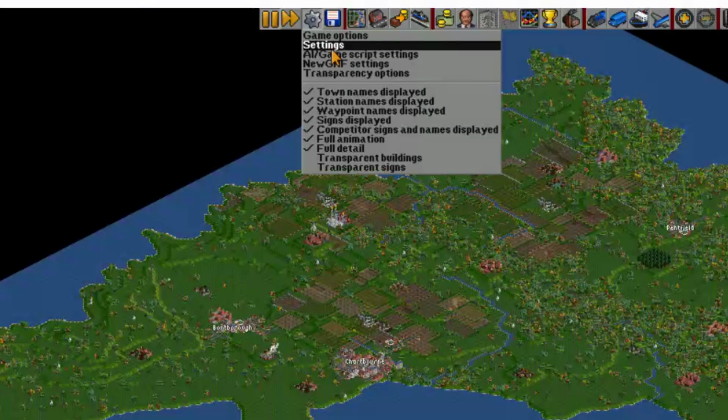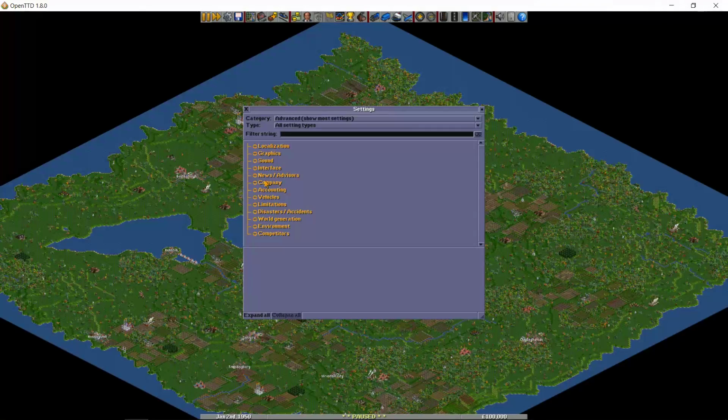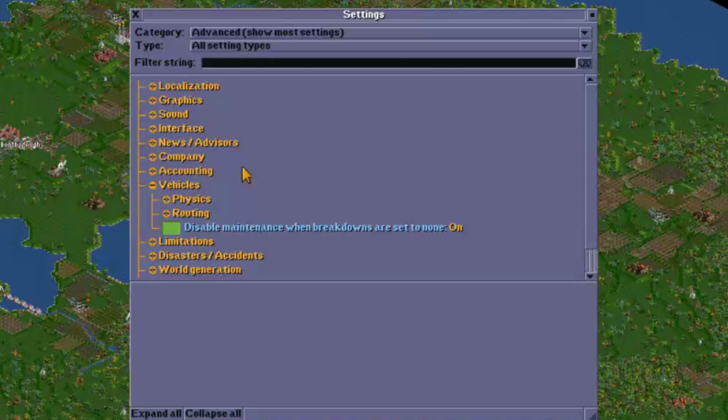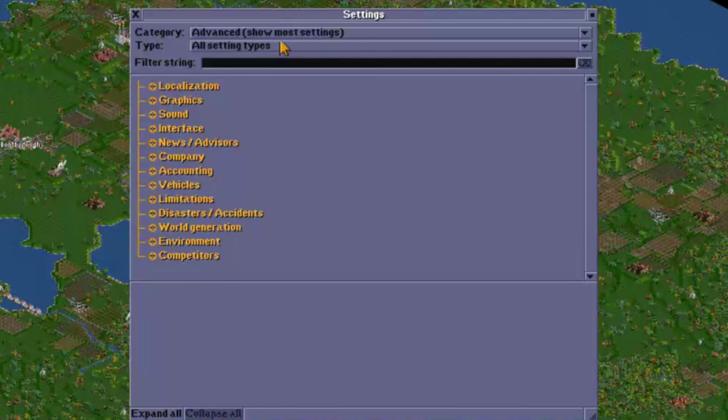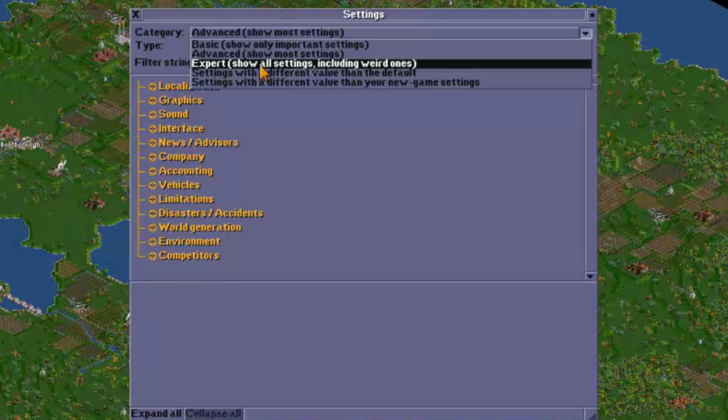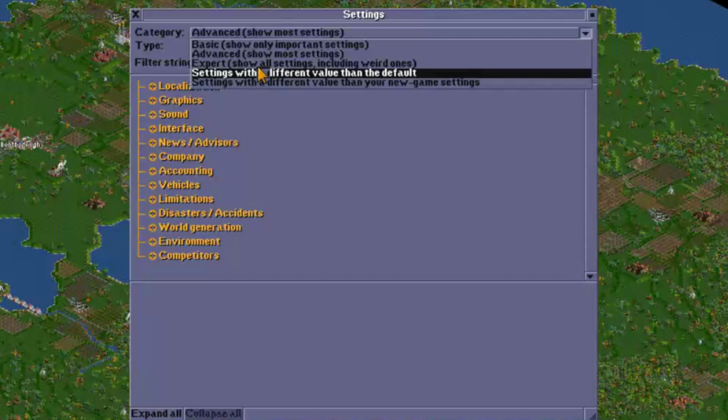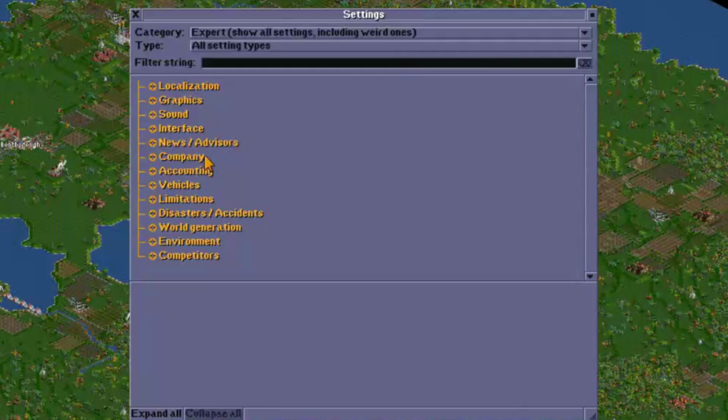Some settings I do play with. Okay, it may be a little difficult to find all the settings that I want. I'll put the settings to expert so we see all the settings, including weird ones.